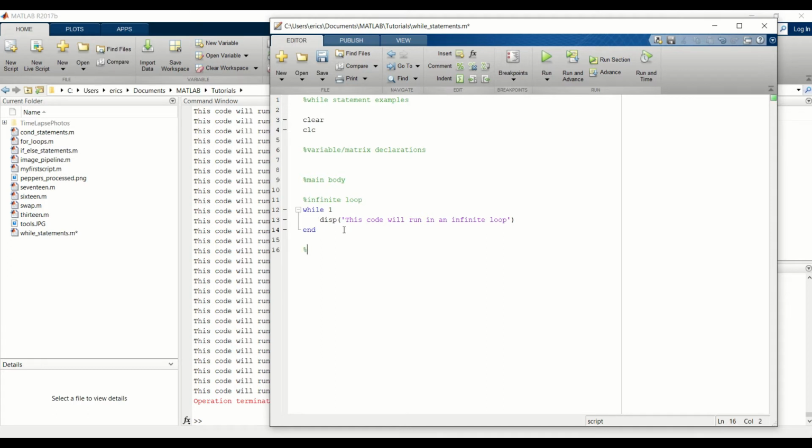Our next example will show you how to use relational operators with a while statement. And recall that your relational operators are greater than, less than, greater than or equal to, less than or equal to, not equal, equal. In this example, we're going to check if x does not equal 10. So if this statement is true, meaning that x is any integer but 10, then we will execute the code within this while statement.